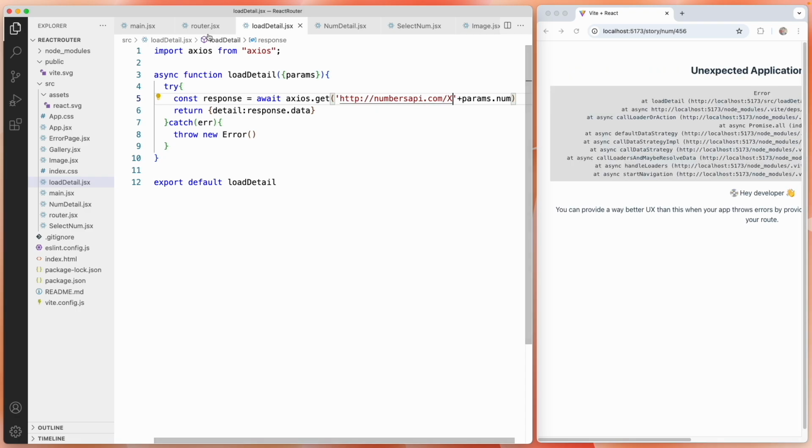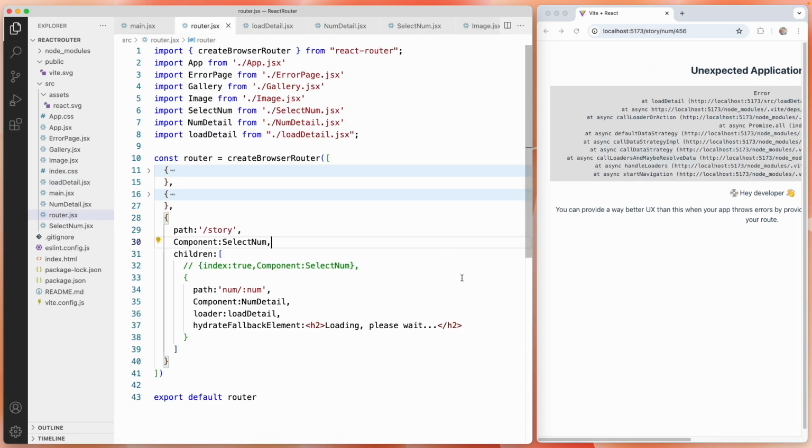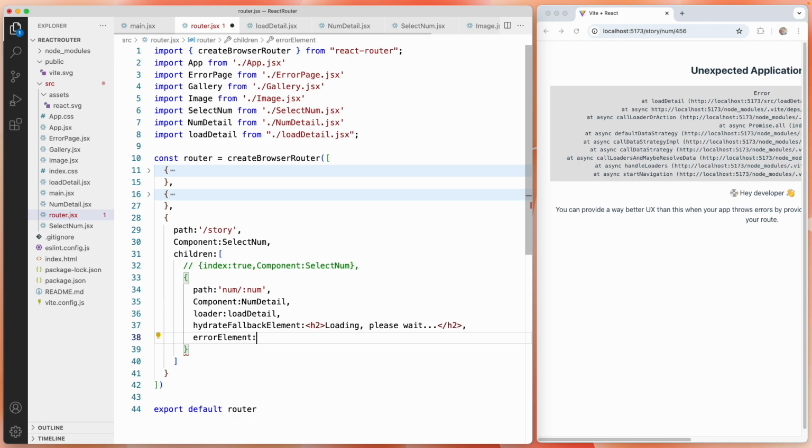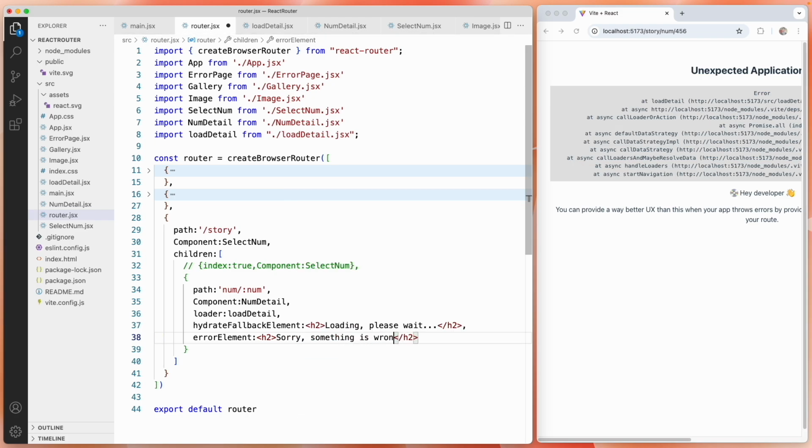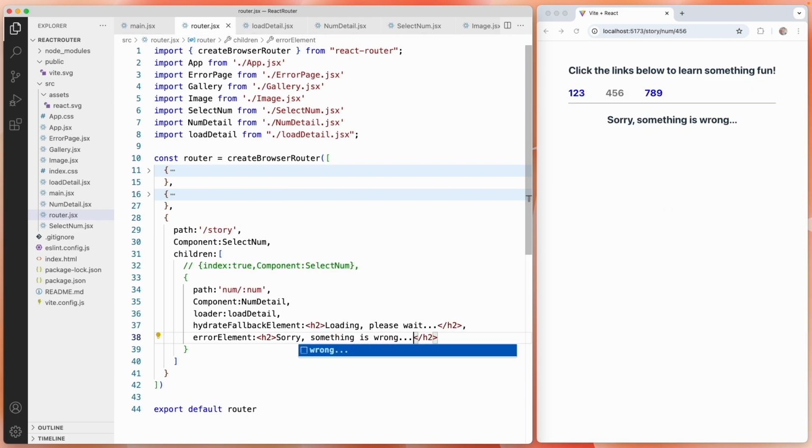Next, we go back to the router file. We give the number route a new property, error element. Do you still remember it? We learned it in Lesson 1. We set a headline to output an error message. We can see our custom error message has been presented to users.